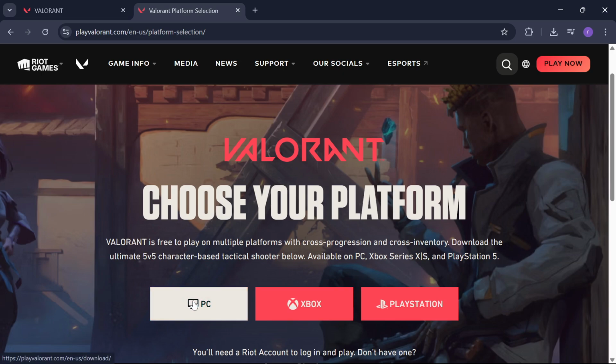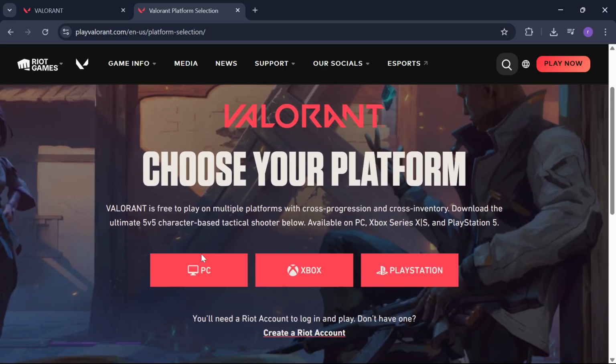If you are using a PC, you have to click on PC. If you are using Xbox or PlayStation, you have to click on these buttons, and after that you have to create or log in to your Riot Games account.